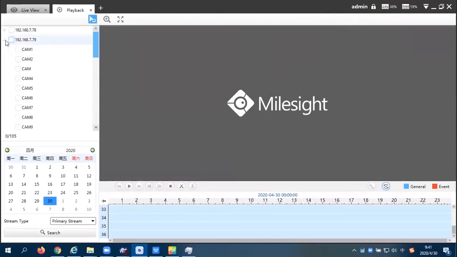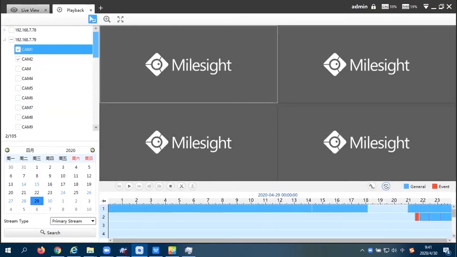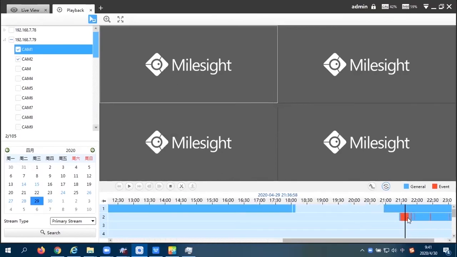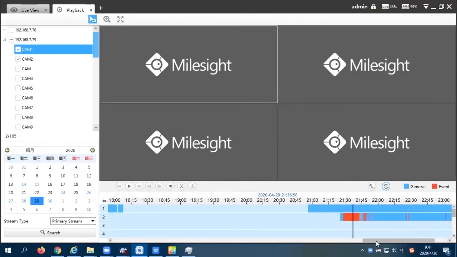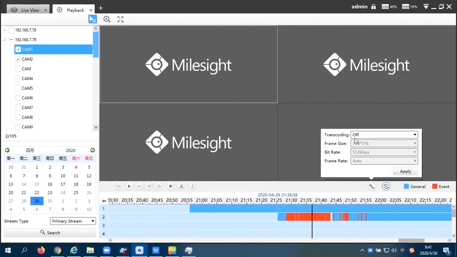And for the playback, similar to the web page playback, you can have a search. You can search here, and you can see now it's continuous record, and you can also read the motion detections from the color. And it also supports the transcoding features. So this is for remote connections. This CMS has live view and playback features.